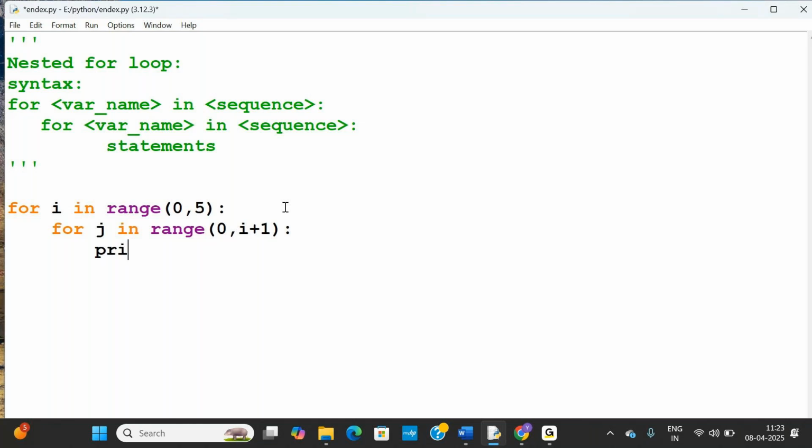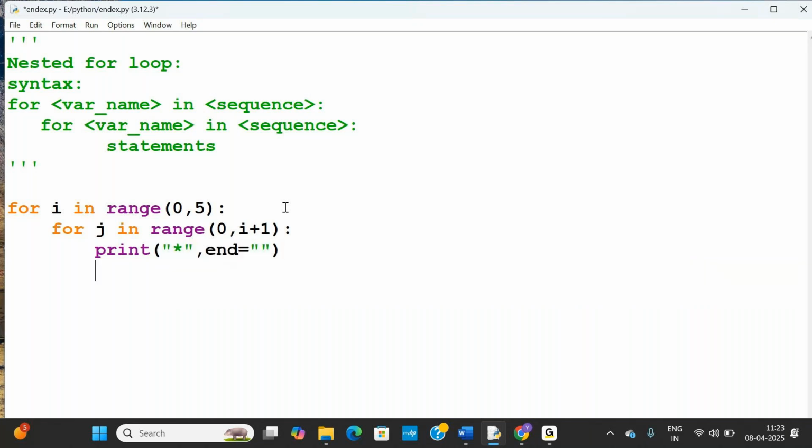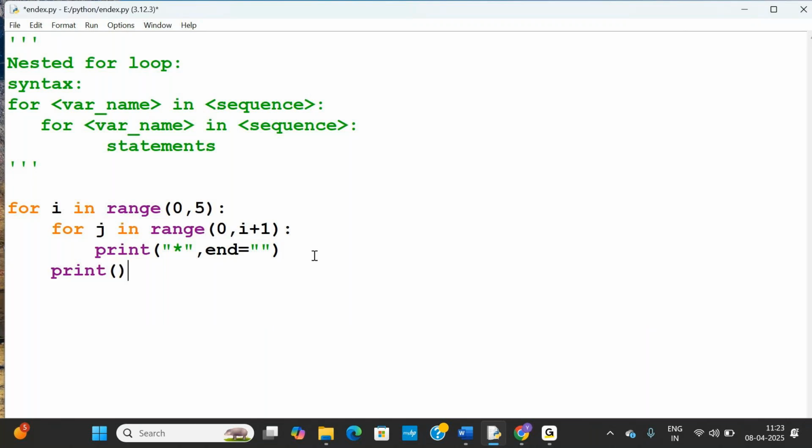Now print a star, comma, end parameter. See, this print is for your j loop. Did you understand or not? This print statement is used for your j loop. But here I am writing one more print statement, or not? One more print statement. See, if I am not using the end parameter, what will happen?